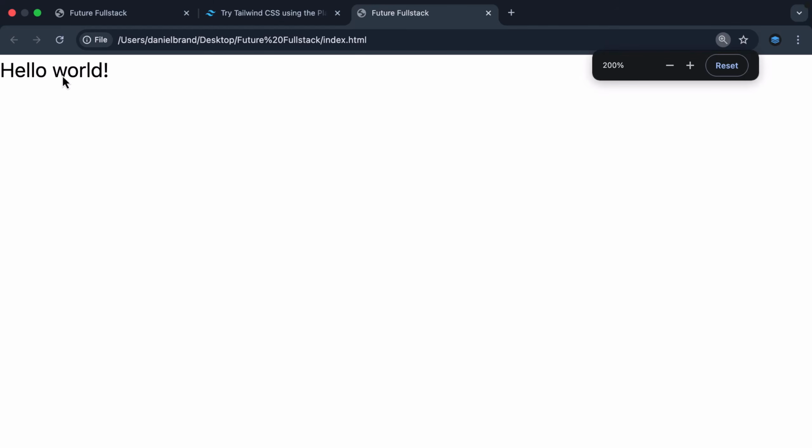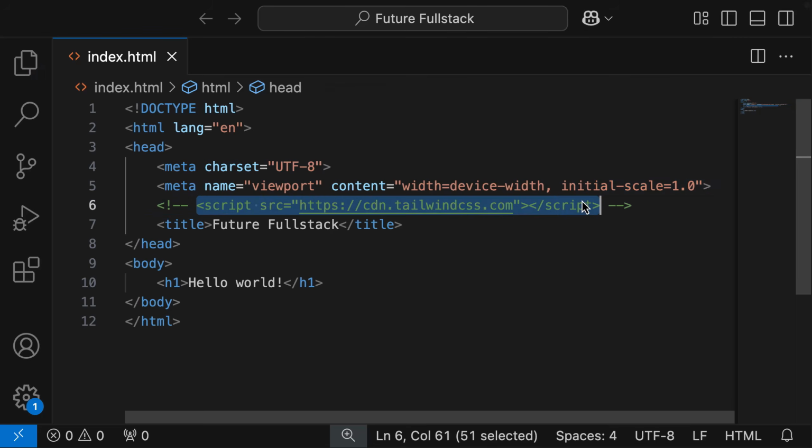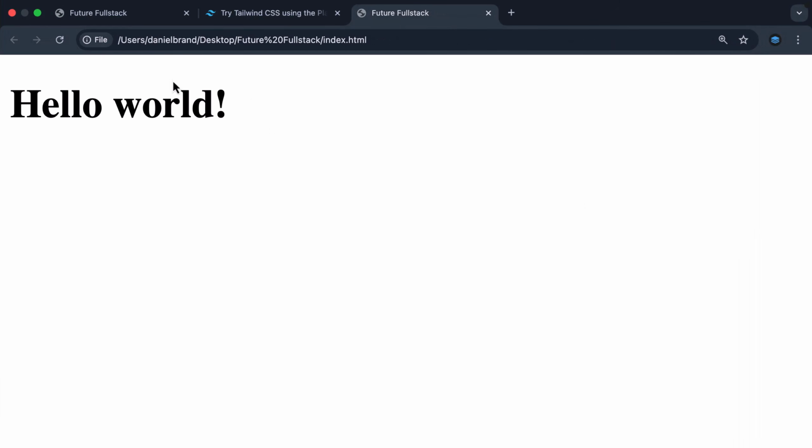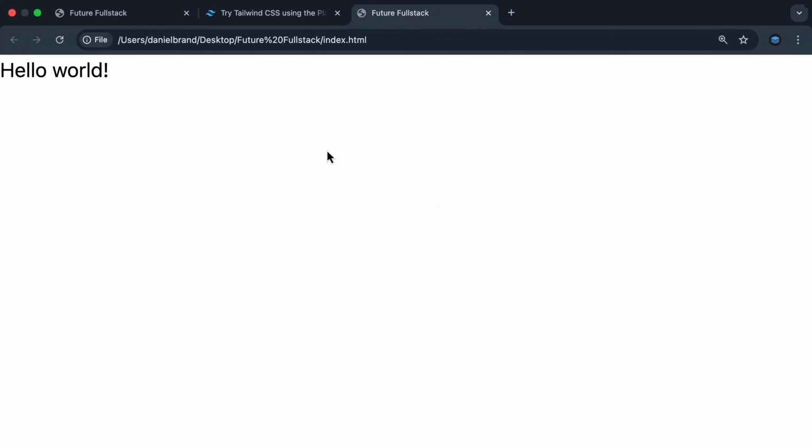I'm going to zoom in quite a bit. And you'll see straight away that this Hello World is looking different to what it would look like with the default browser styling. Just to show you this, I'm going to comment out this script tag. I'll refresh. And here we are, back to the default browser styling. Okay, let's add this back in. I'll refresh, and you can see Tailwind has been successfully installed.